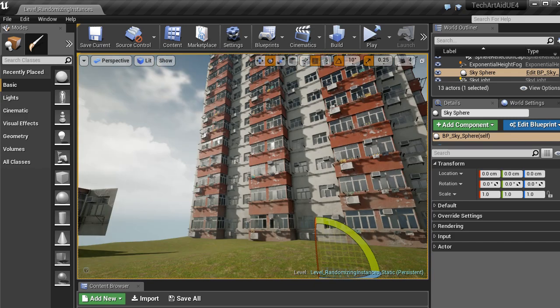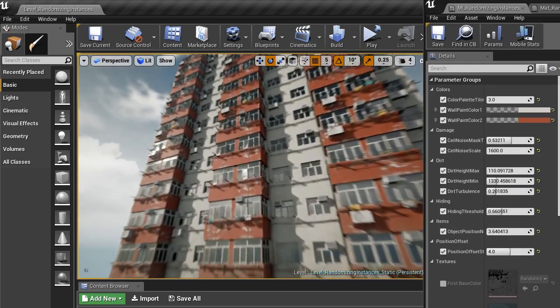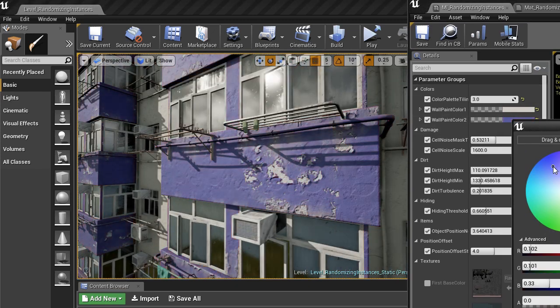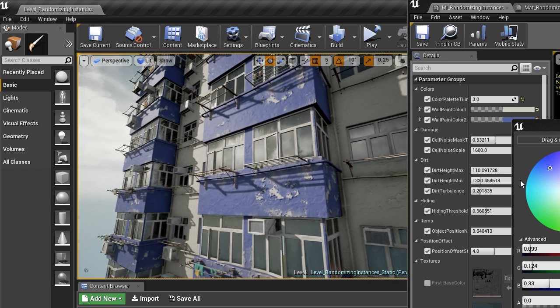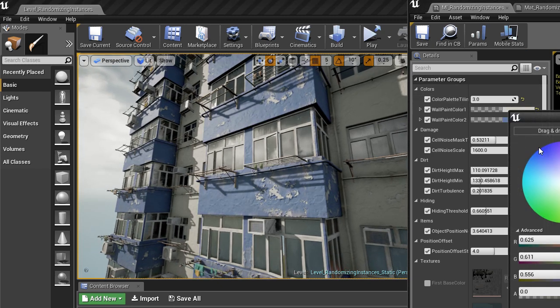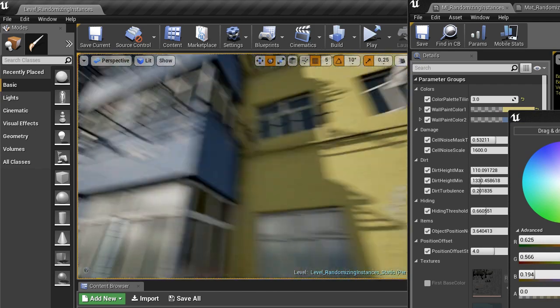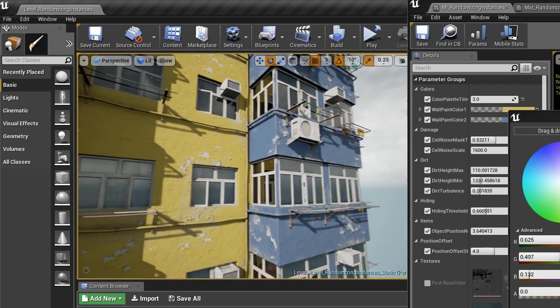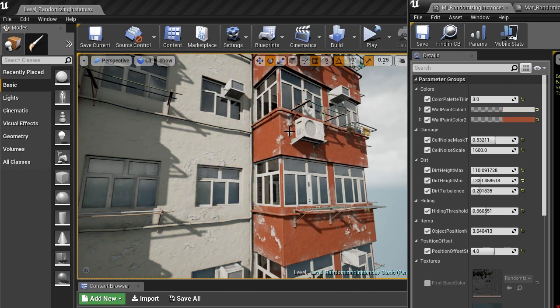Let me show you an additional feature of this shader, which is choosing the color of the paint, both secondary paint and the primary paint color. And as you can see, the damage isn't affected by these changes. So how is it all done?